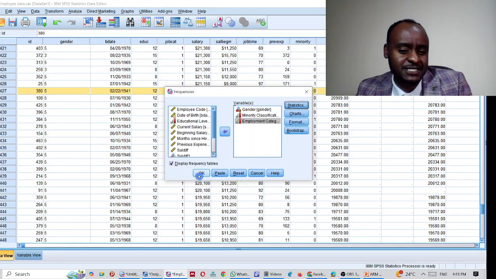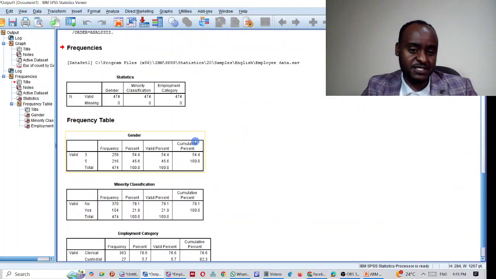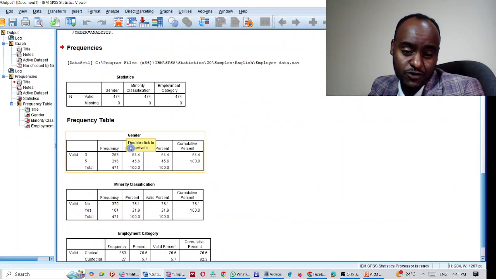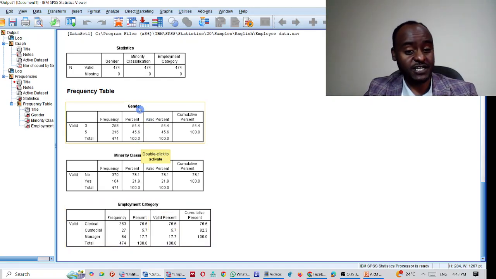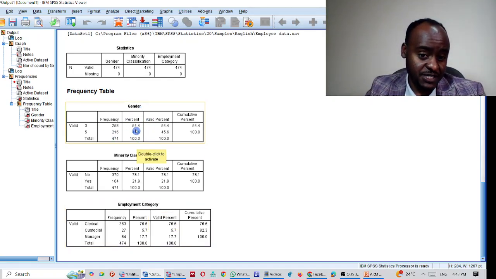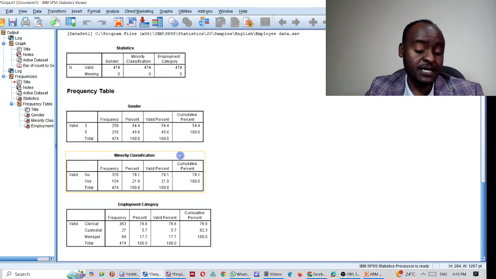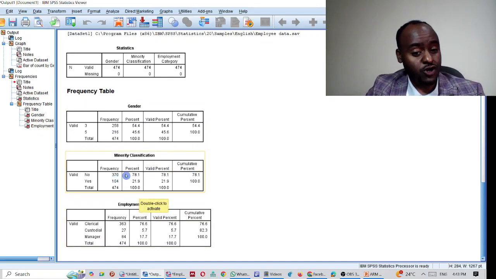So now my interest is simple descriptive statistics: a frequency table for gender, for minority classification, for employment categories. It's already here, gender, frequency. You see, the answer is the same, because we are using the same data. Minority classification.